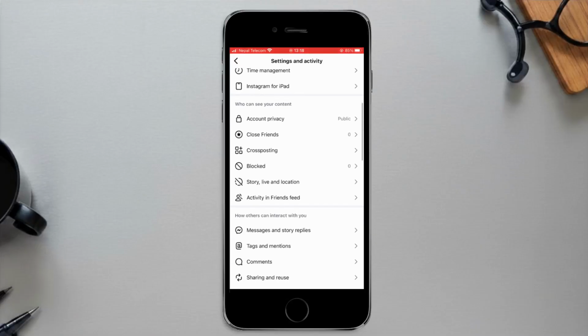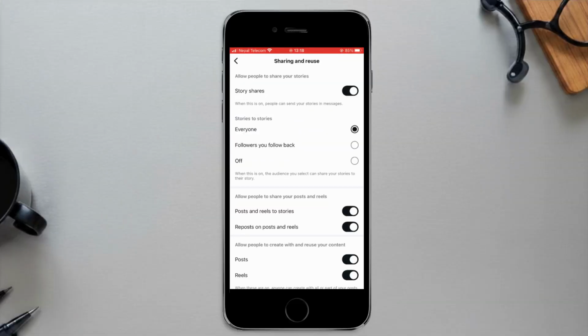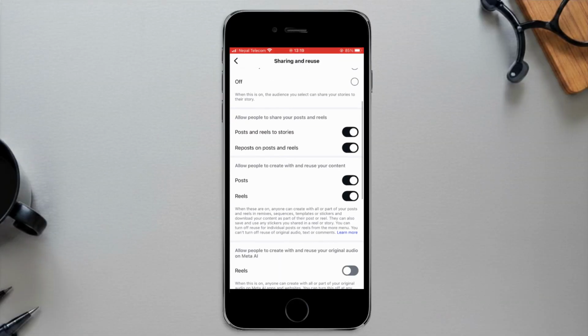Scroll down and tap Sharing and Reuse. On some versions of Instagram, you may find these options under Privacy instead. Now, find the option Allow people to share your posts and reels. If it's enabled, other users can share your public posts to their Instagram stories with your username attached. Simply turn this toggle off to prevent others from sharing your posts to their stories.